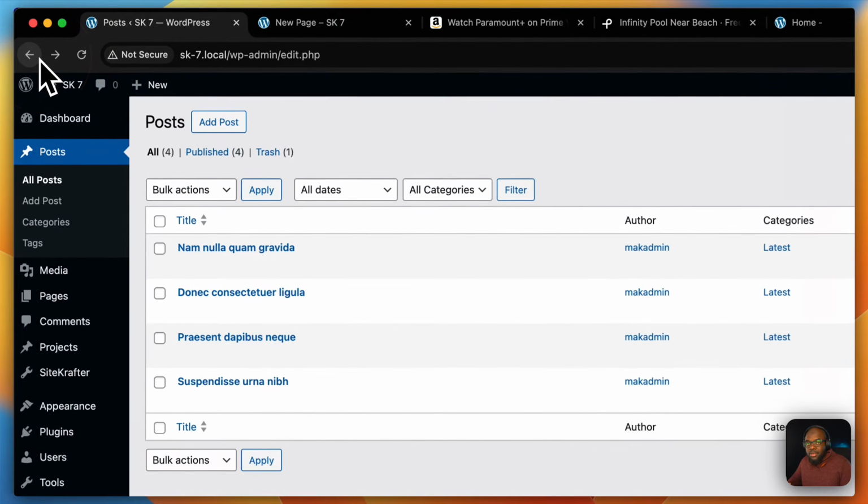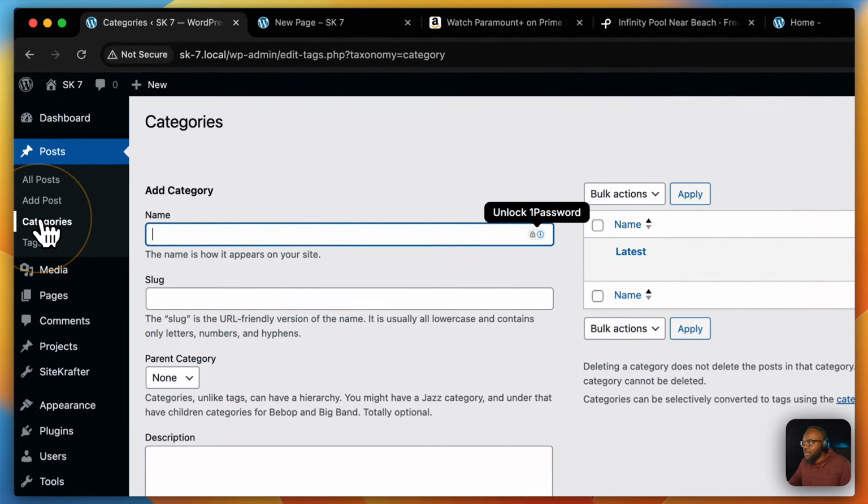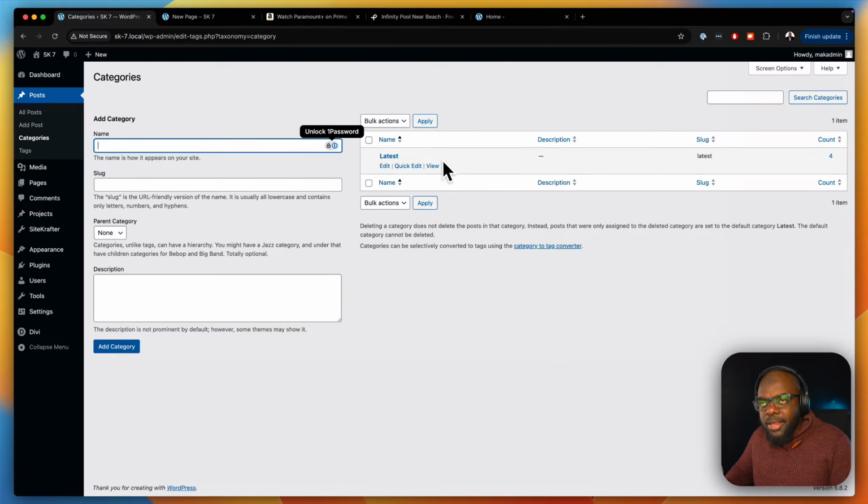Finally, before we start building this layout, there is also one thing that I did, which is to come over here to the categories, and I just renamed my category to latest, okay? Because by default, it's called uncategorized. And of course, that doesn't look really nice. But if you want to add more categories, you can always add more categories here.